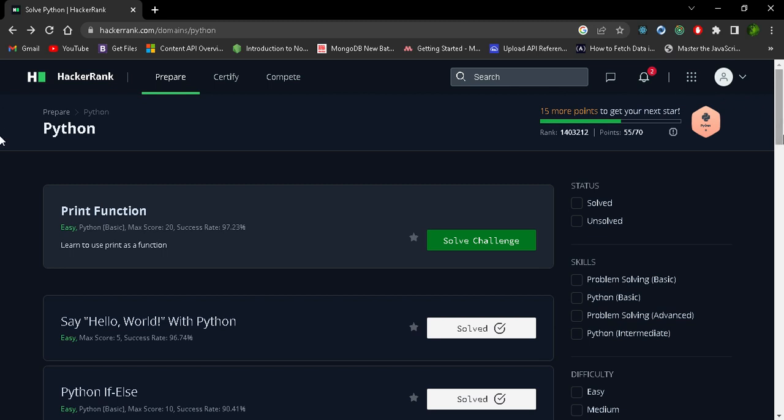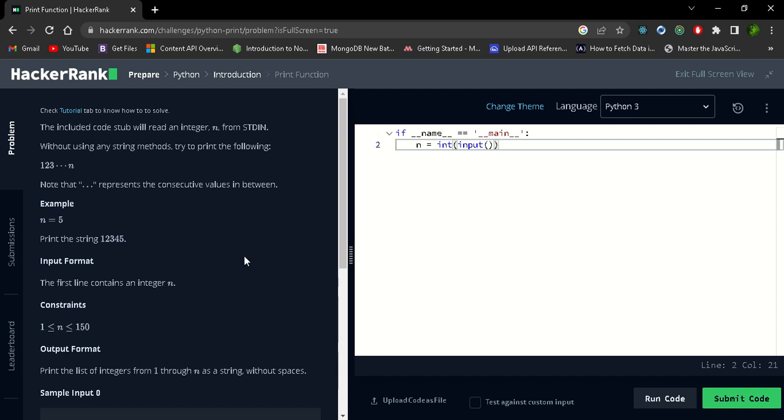Hello friends, next we are going to solve this challenge, print function. So I am clicking on this solve challenge. This is related to print function, easy, Python basic, maximum score 20, success rate they have given.